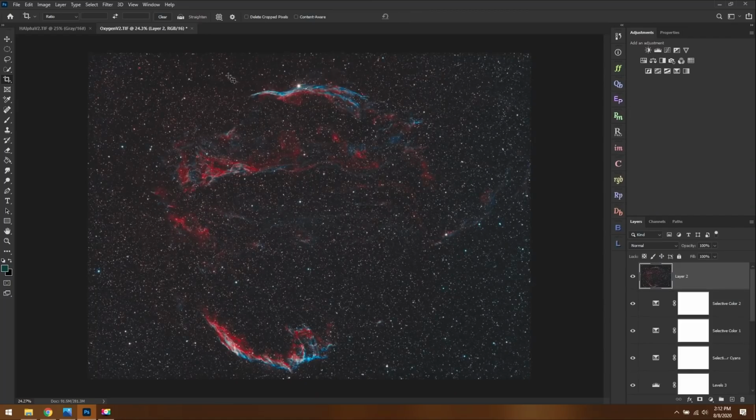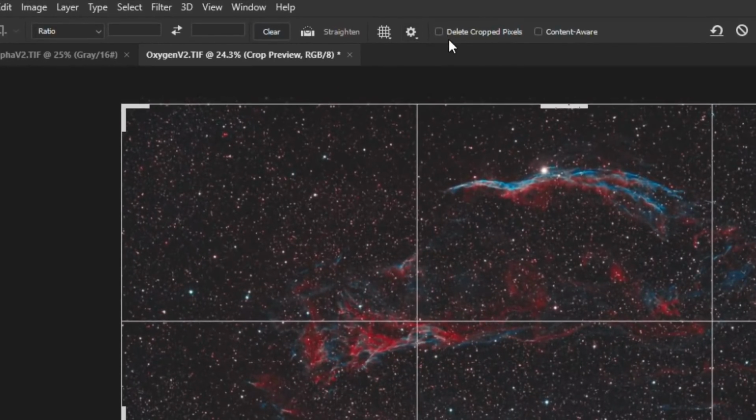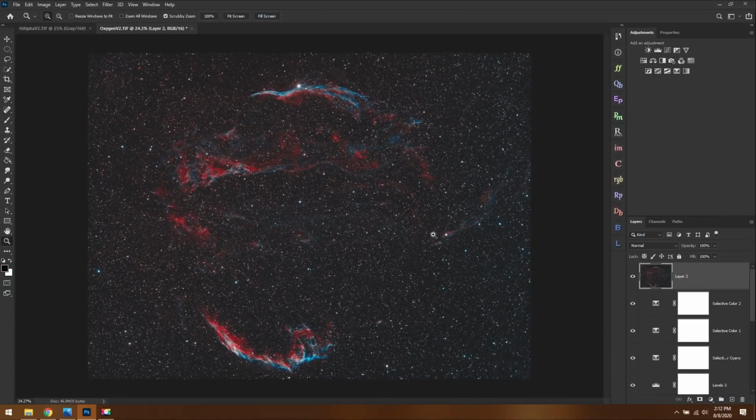One thing I should mention though, if you look very closely, you'll see it says delete cropped pixels, and that box is unchecked. I'd recommend you do the same. By default, delete cropped pixels will be checked, which means every time you crop it, you're deleting all the data that got cropped out. And that means if you ever want to go back and recrop it, you won't be able to, because all that data is just gone forever. So by turning off that check mark for delete cropped pixels, you will save the data. That way, if you want to go back and recrop it later, you can. So I'd recommend you do that. But there we go. That's looking pretty good, I'd say.